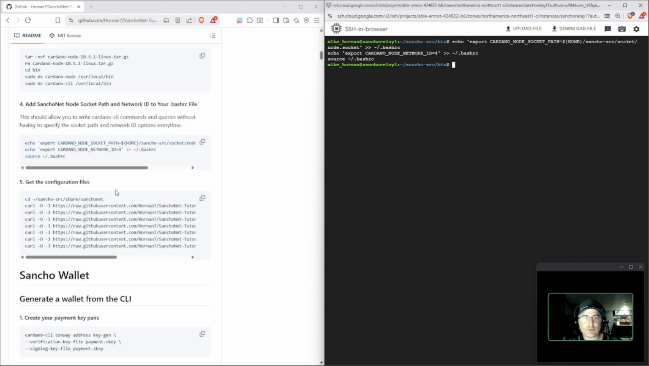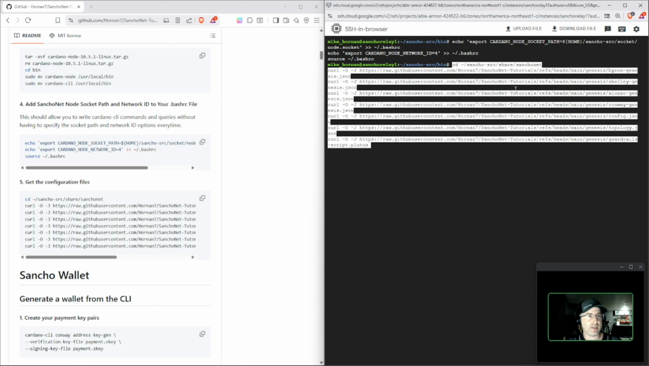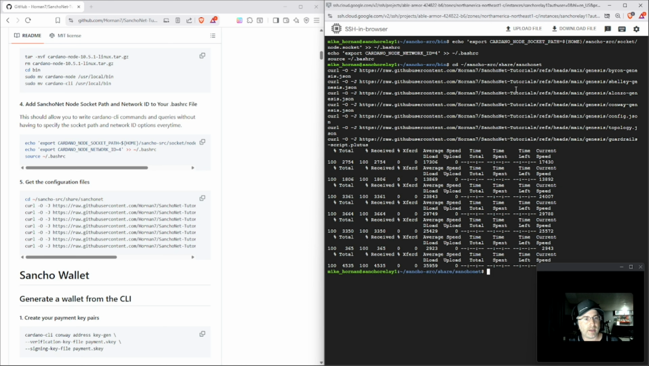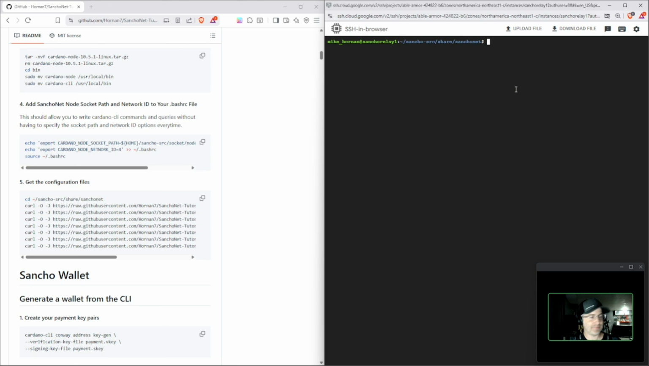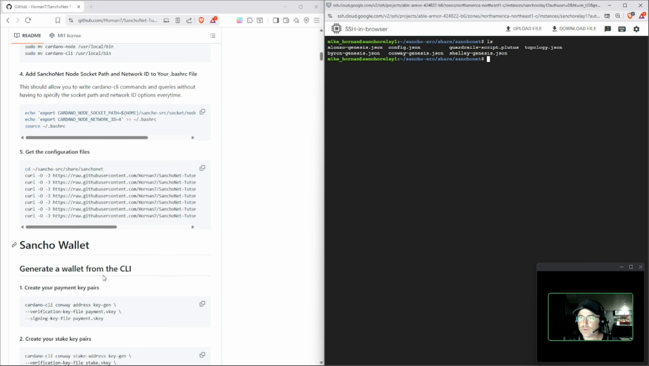Next, step 5, we need to get the configuration files for the testnet. All right, how do I do that? I just copy and paste, and it's done. Boom. Okay, it's clear. What do I have there? I have all the config files that I need. Awesome. What's the next step?